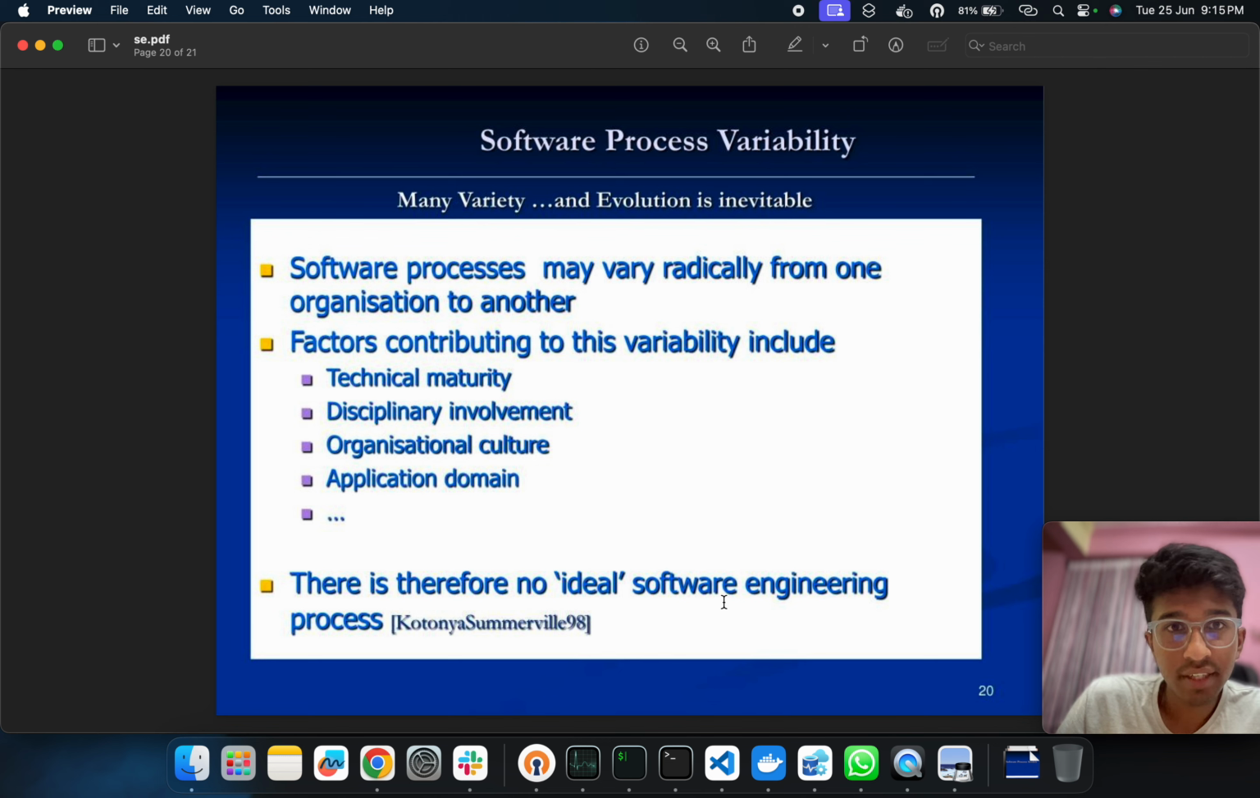Then we have software process variability. Software processes may vary radically from one organization to another. It depends on various factors such as organization culture, application domain, disciplinary involvement, technical maturity, and use case development. It depends on what they want. We have product-based as well as service-based companies, where everything has to be streamlined with their own company's culture.